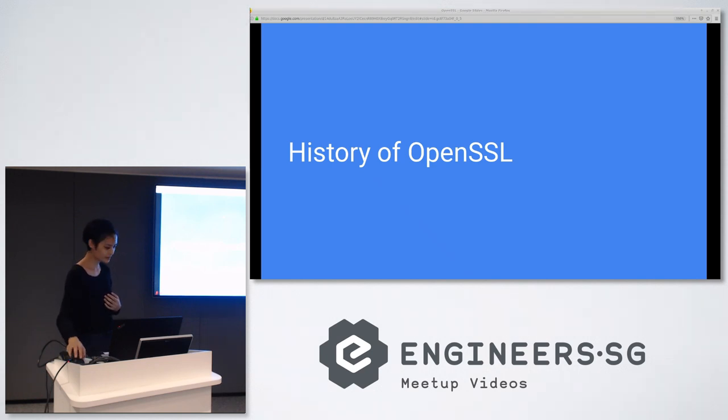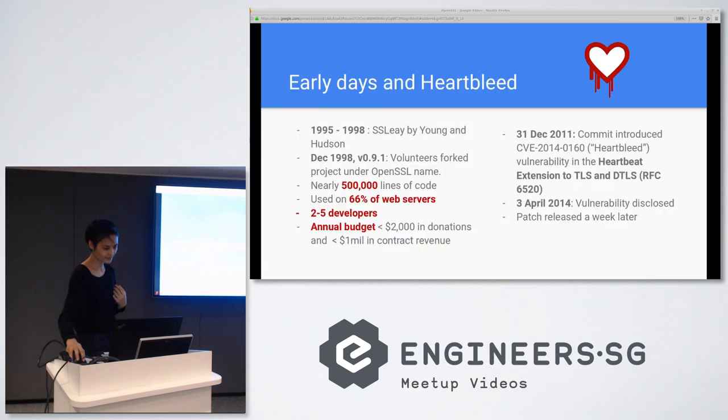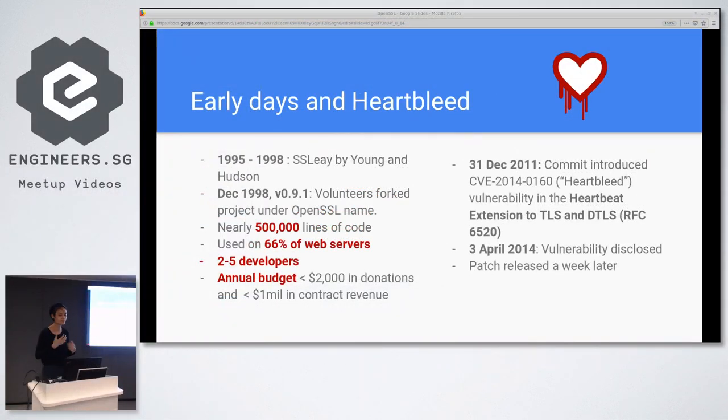So, very quickly, talking about the early days of OpenSSL, it started in 1995. It was the work of two guys, Eric A. Young and Tim Hudson. It was known as the SSLeay library. Eventually, because there were just the two of them working on it without any pay, they got a job offer from RSA Security and left the project.